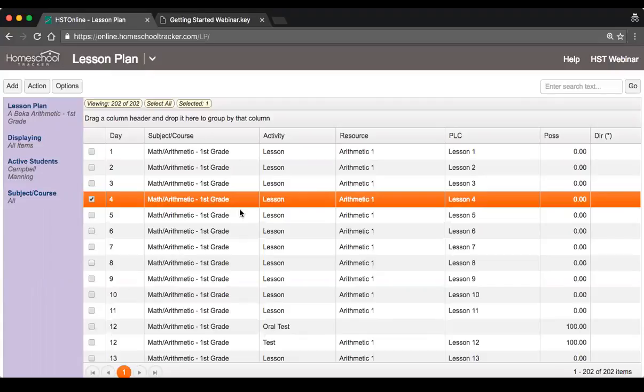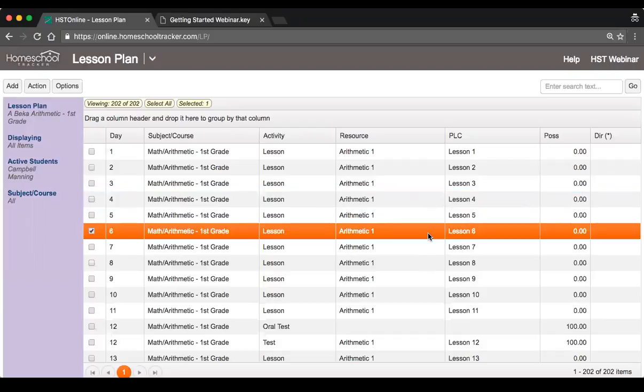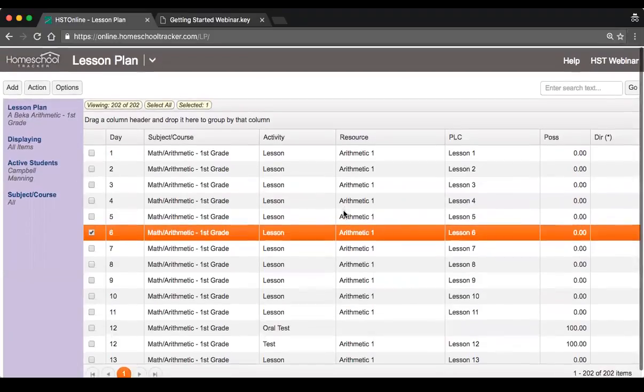That's really the beauty of lesson plans: it allows you to create this sequence ahead of time without having to schedule it on your calendar yet, because you never really know. That's the beauty of homeschooling, that you never really know when you're going to get to lesson 6. You just don't know that lesson 6 is going to happen on November 29th. You just know that lesson 6 comes after lesson 5 and before lesson 7, right? So that's really the fun part of using lesson plans.